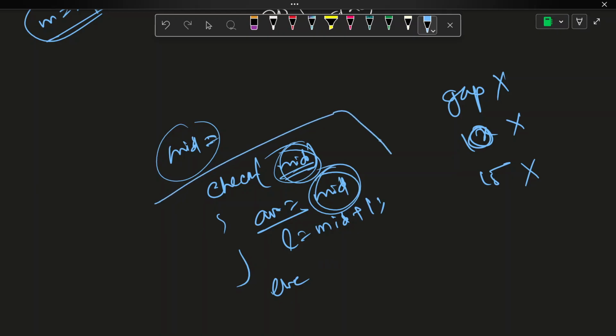Else, what will happen? This is not possible at the current gap, so I have to decrease the gap, right? So at that time, R will be replaced by mid minus 1. Got it? In this way.